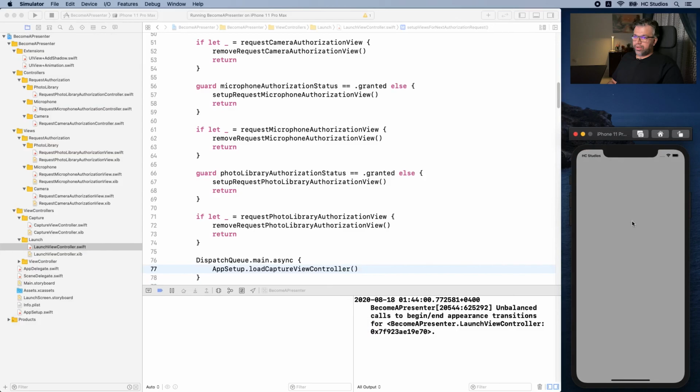Perfect. This is the light gray color for the capture view controller. We can confirm it's working fine. In the next video, we can cover how to set up the video layer from the camera in our capture view controller. With that, we conclude today's video.